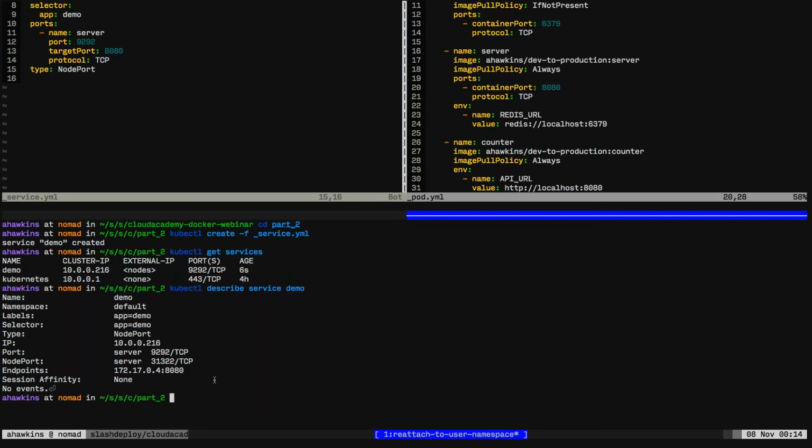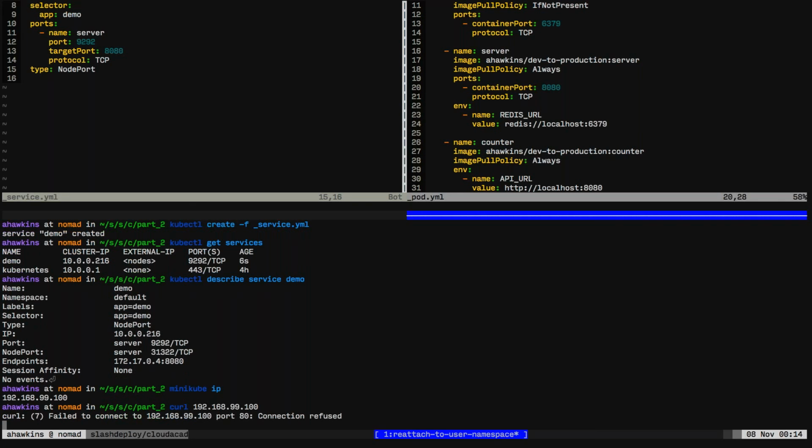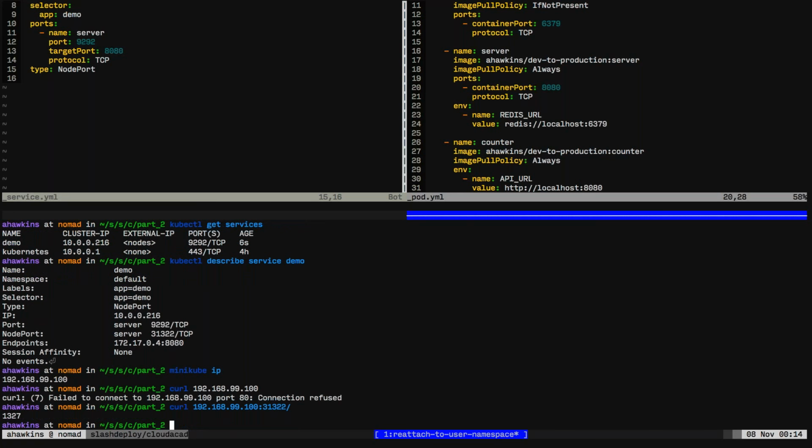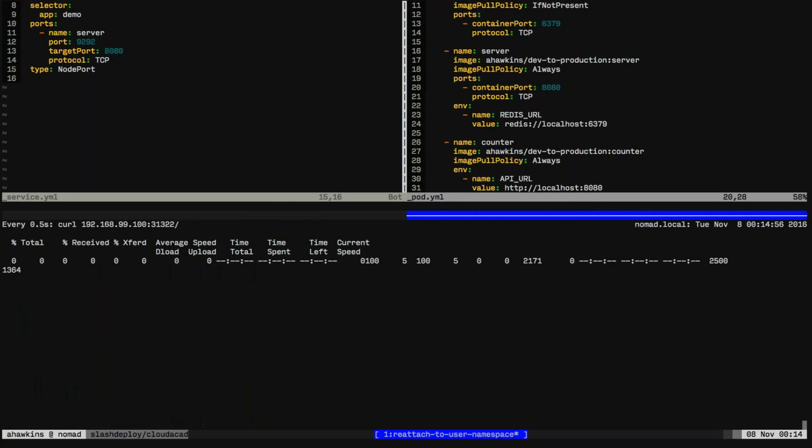So what I need to do now is find the IP for the node in my Minikube cluster. So I can say minikube ip. Take this IP, pipe this to curl. Let's get the right port here. And I get the counter. Now, if we wanted to, we could just watch this. And we can see the counter is working.